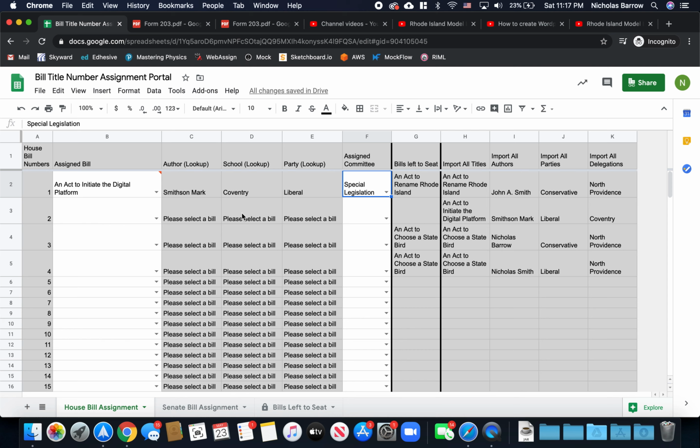Next one is an act to choose a state bird. We're going to go over to 2, an act to choose a state bird. Notice how it shows up twice because I used that same exact title in another example. That should never happen. If it does, great way to weed out a problem, and you're going to want to handle that later. But an act to choose a state bird, it's going to actually pull the first one it sees, assign it a committee.